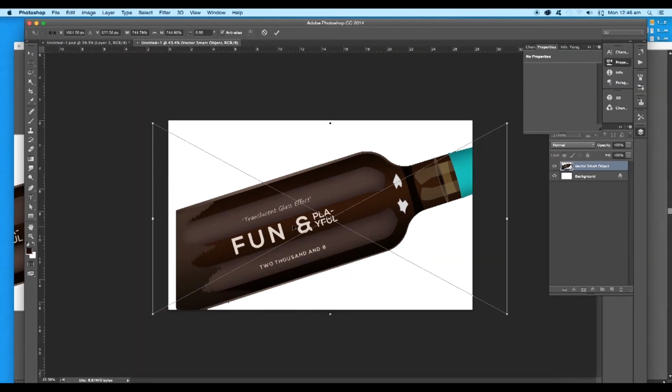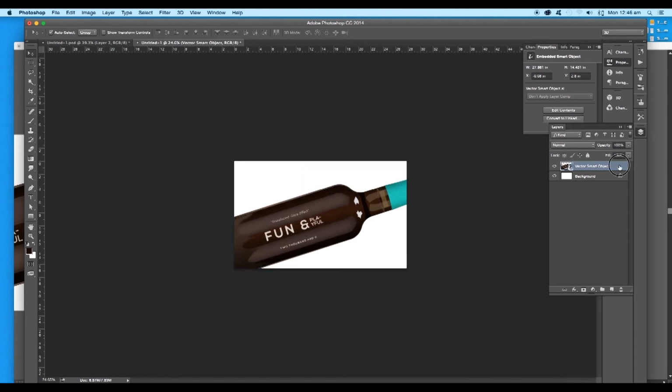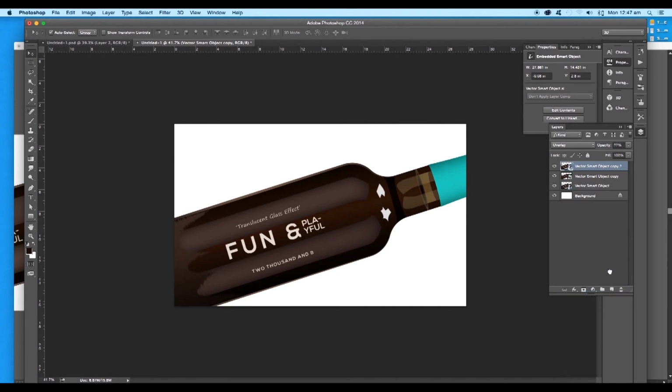Drag and drop it to Photoshop. Scale up the size and place it properly. Create a duplicate of the bottle layer and change the layer mode to Overlay. Set the opacity to around 22%. Now create one more duplicate of the layer and change the layer mode to Screen.